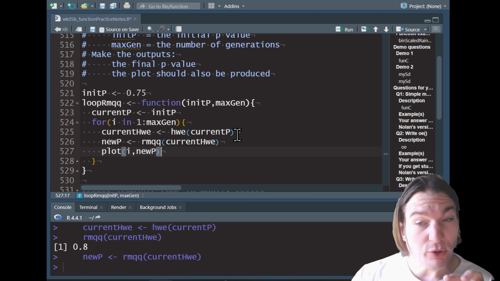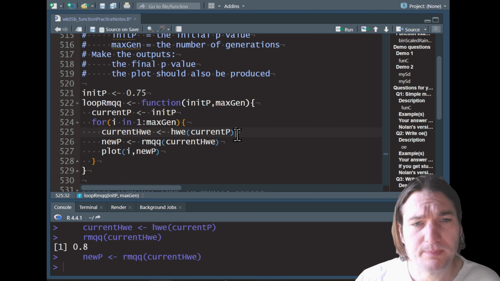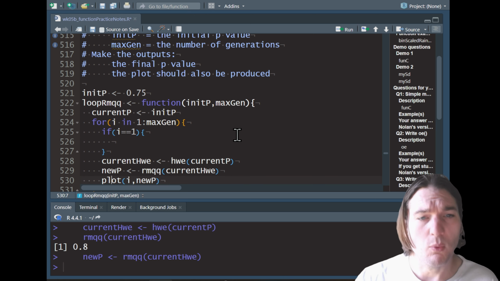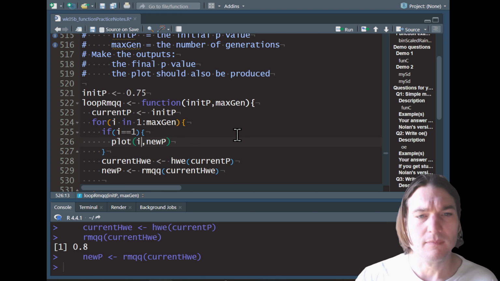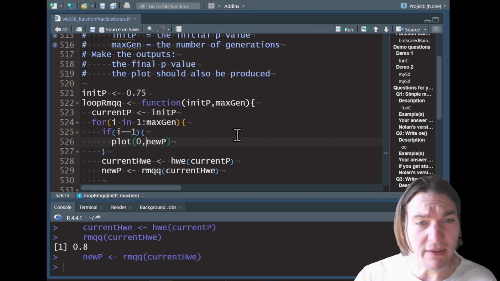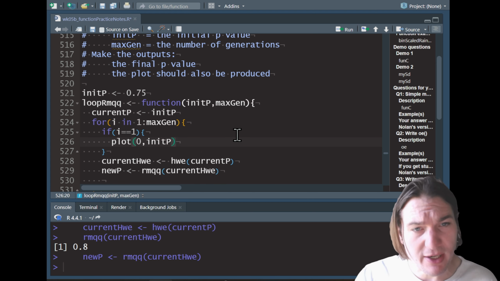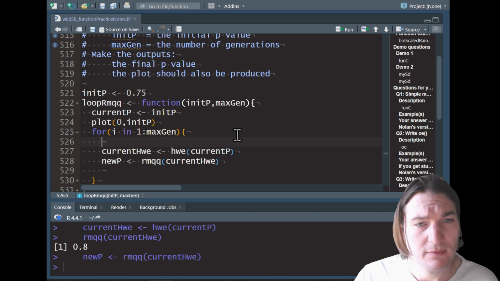Additionally, plot will start a new plot every time we run it, and that's a bit of an issue. So there's a few things that we can do. We could write an if statement: if i is the first time the loop runs, we can actually start a plot. And so we'll have to make it time point 0, so not i, but 0. It'll be init p. We could do it in an if statement out here, or we could just start it before the function ever runs.